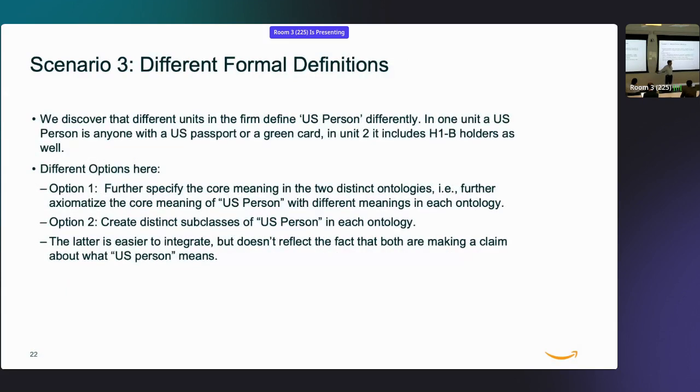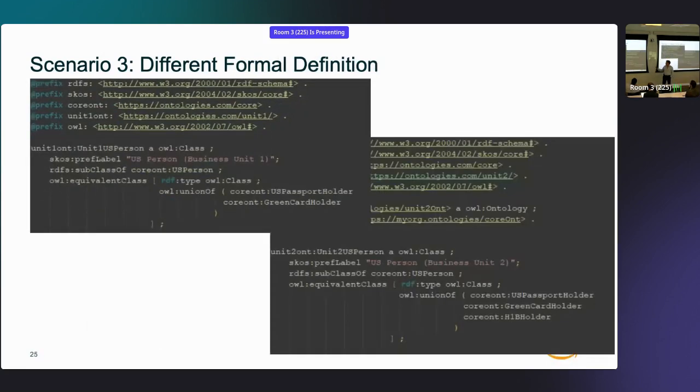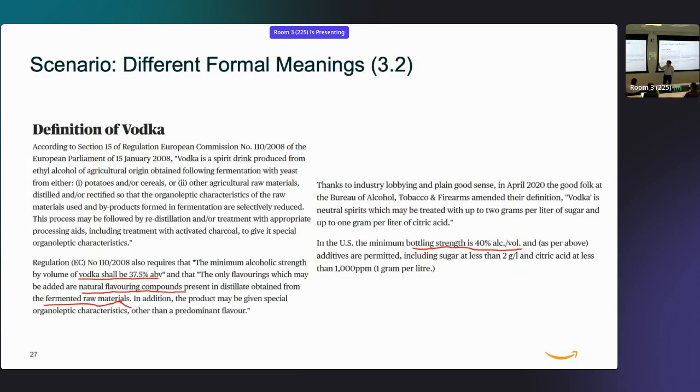The other key scenario, I'm racing the clock here, is when we have different definitions. I'm going to pick my favorite here. I'm at Amazon now, and this is a real definition that we actually have to deal with. Vodka in the US is defined as having at least 40% alcohol. In the EU, it's defined as having 37.5% alcohol.